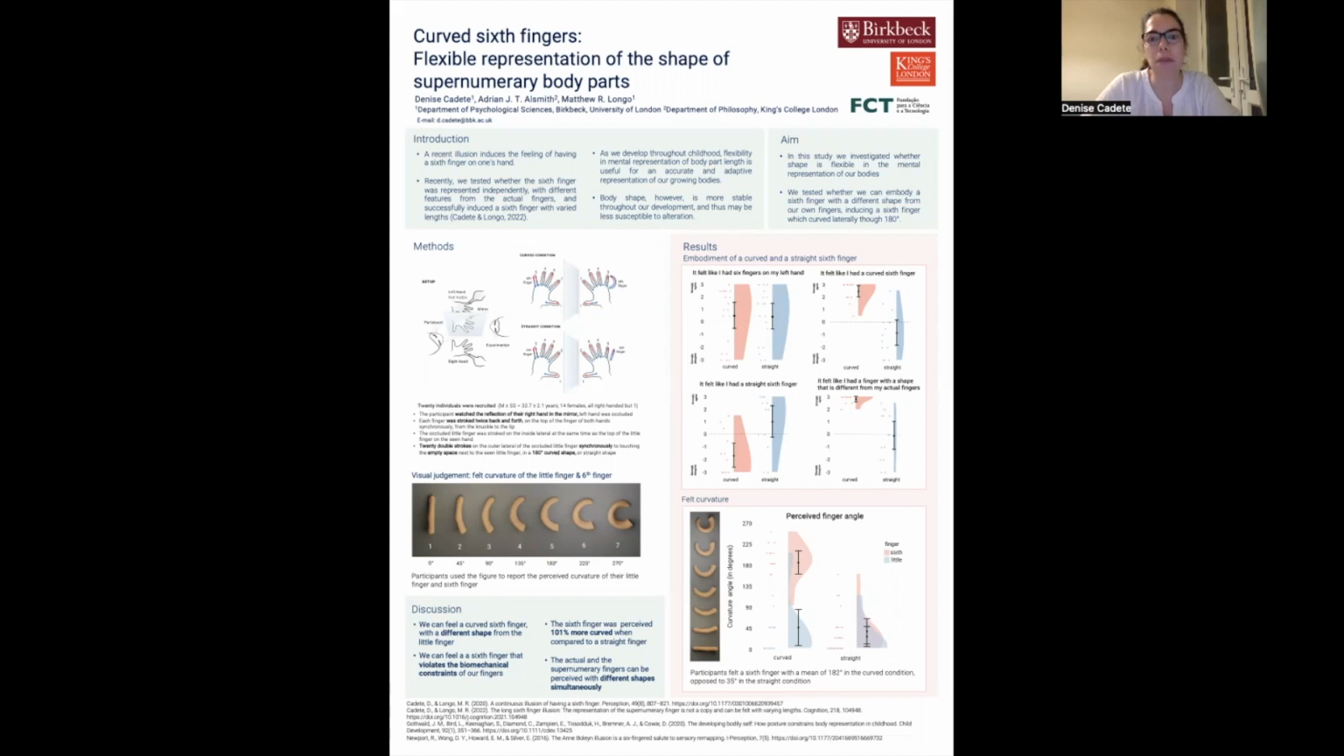We tested whether we can embody a sixth finger with a different shape from our own fingers, inducing a sixth finger which curves laterally through 180 degrees. As you can see in the methods, we use the same sixth finger method, stroking each finger synchronously back and forth from the knuckle to the fingertip. On the last stroke, of a total of 20 continuous strokes, we induced a curved sixth finger with this 180 degrees shape. And we also induced a normal straight sixth finger.